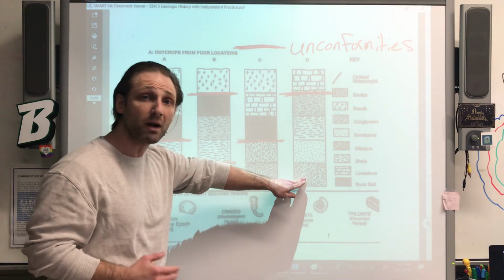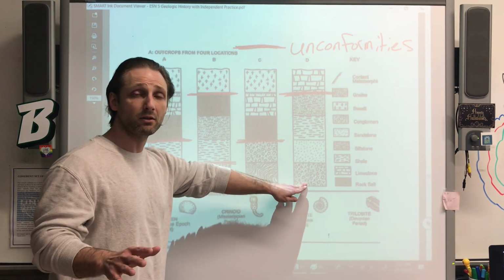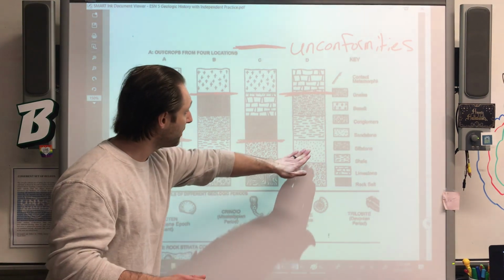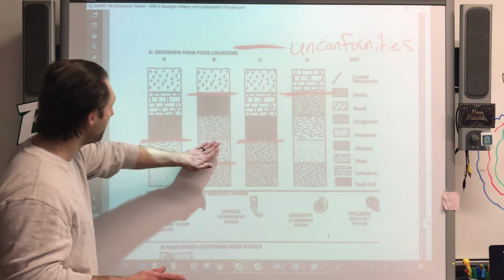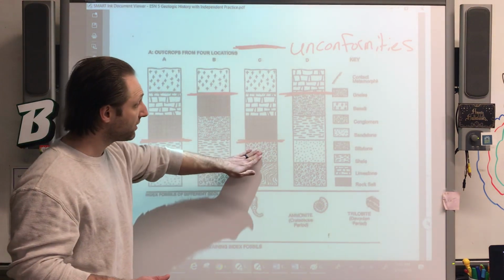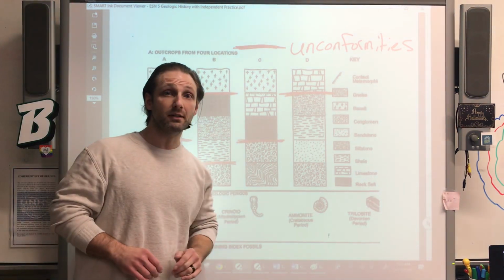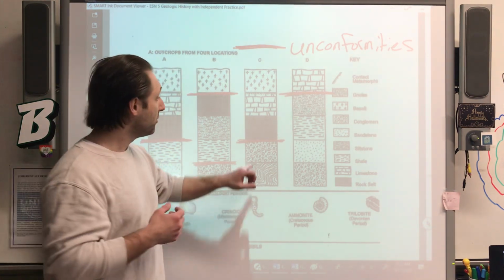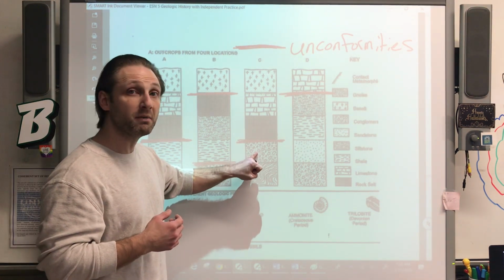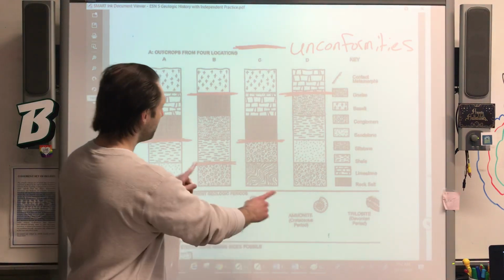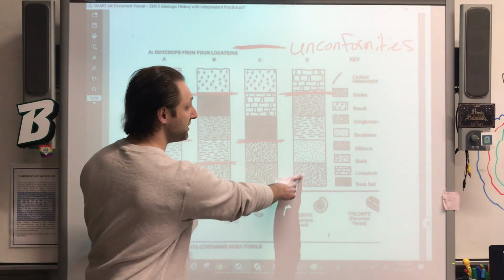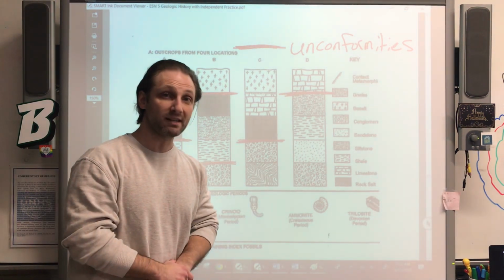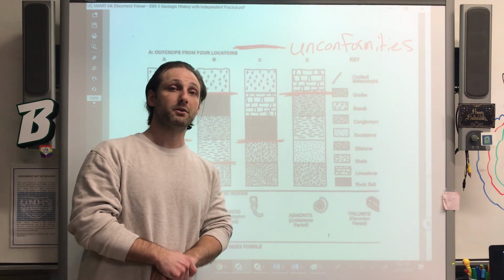I'm going to see, is conglomerate found anywhere else in any other location? So as I scan across any of the other layers above, I do see one here at location C. So to me right now, location C is proving that location B and location D, those rocks are not the oldest rock layers.